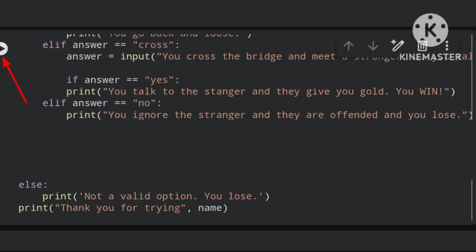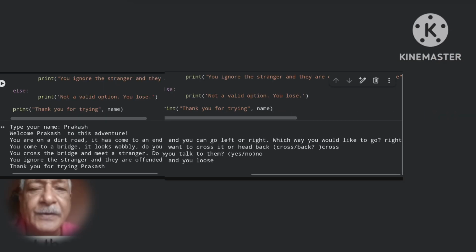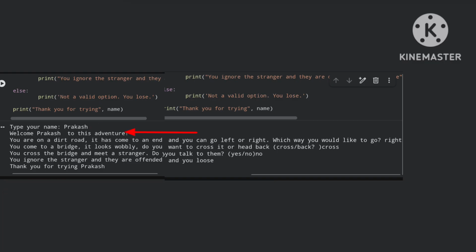Okay, so let us run this and I will just go through a few of the paths, but that is pretty much going to wrap up this game. There is not only much more to show you, this is just a cool one, and I always find this fun, and obviously you guys can come up with better stories than I can. So type your name and say Prakash. Welcome Prakash to this adventure. You are on a dirt road. It has come to an end. You can go left or right. I am going to go right.